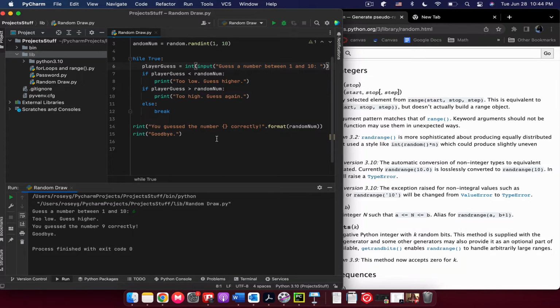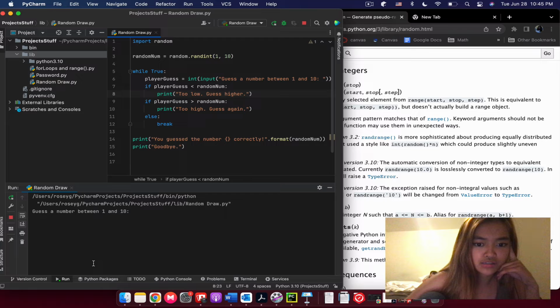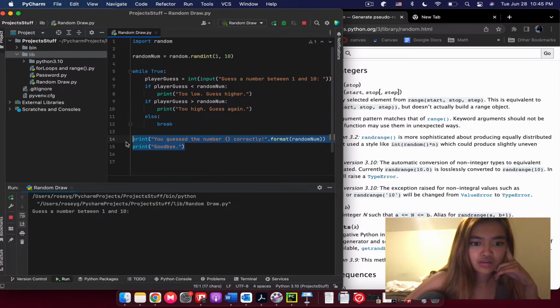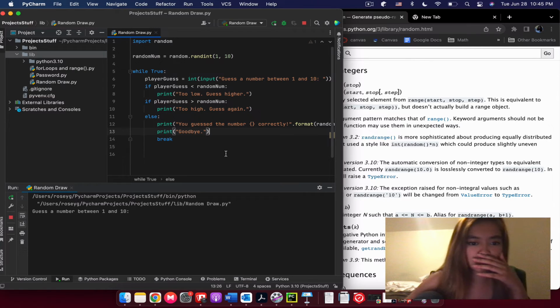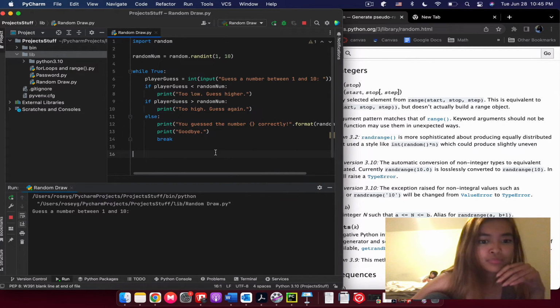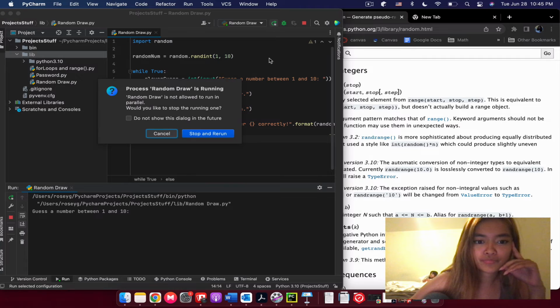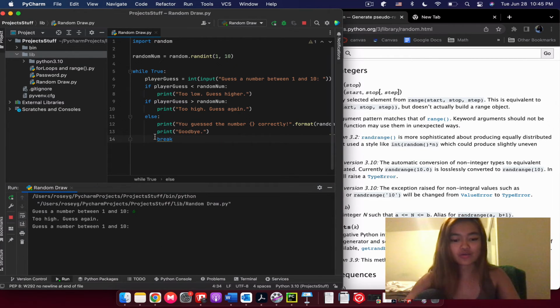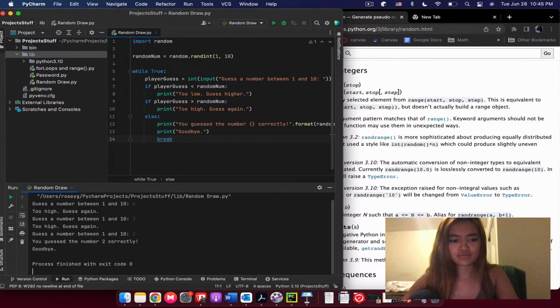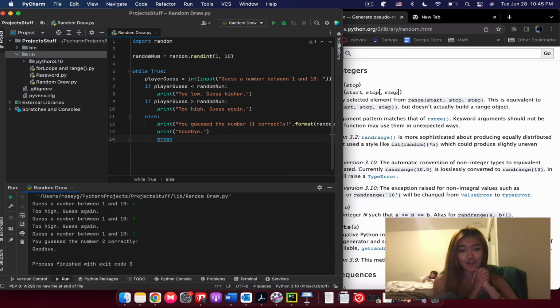Why did it say we guessed the number correctly? Are we supposed to do this within this? Would that fix it? I'm going to say 6. Too high, guess again. Okay. Too high, guess again. And that solves it. We just needed to embed those things within the while true loop, I guess.